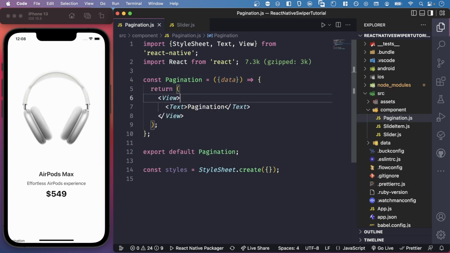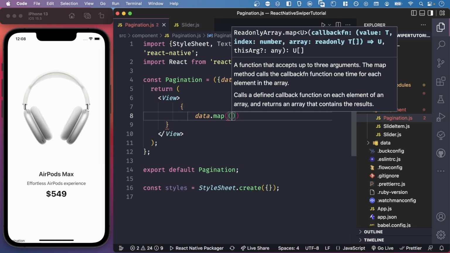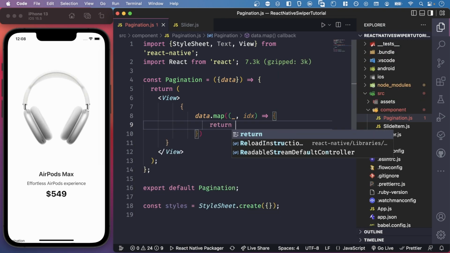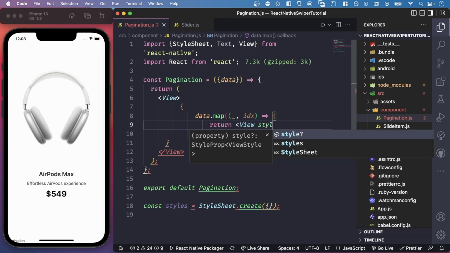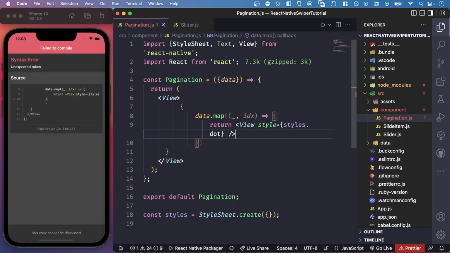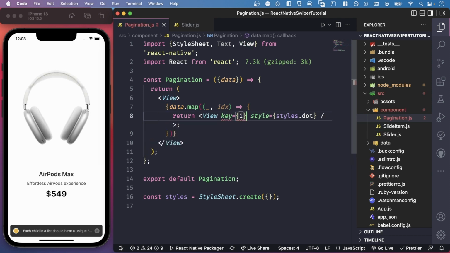Here we go, the data, and then let's loop through each of those individually. There is the map, and then get the index, and finally we're going to return a View. And this View is going to have in style styles.dot. There we go, save it. And then down below right here, okay, we are getting an error. We need to also specify the key for this as well. So in this case, this is going to be this index.